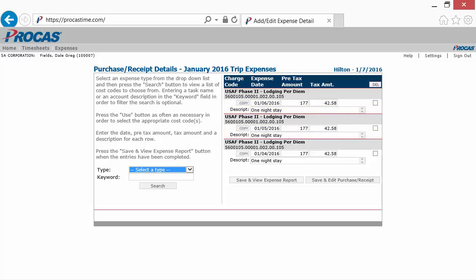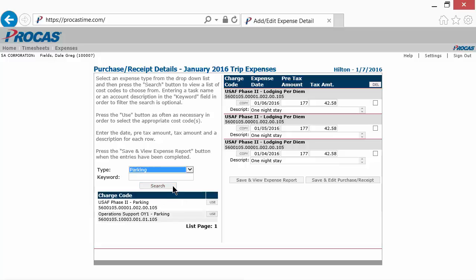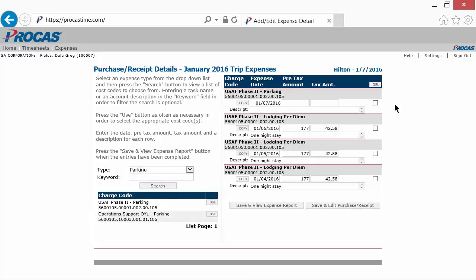We've recorded our lodging expense. Now let's record the parking. Parking expense is separate from the lodging per diem, so we need to select a different expense type. Let's pick Parking and click Search. Again, click Use next to the charge code and type in the total amount of the parking.